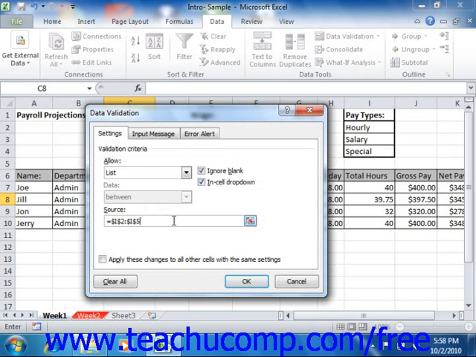Now, if you change one cell of several cells that have the same cell validation rule applied, you can check the Apply these changes to all other cells with the same settings checkbox in order to apply the change not only to the selected cell, but also to all other cells in the worksheet that have the same data validation settings applied.